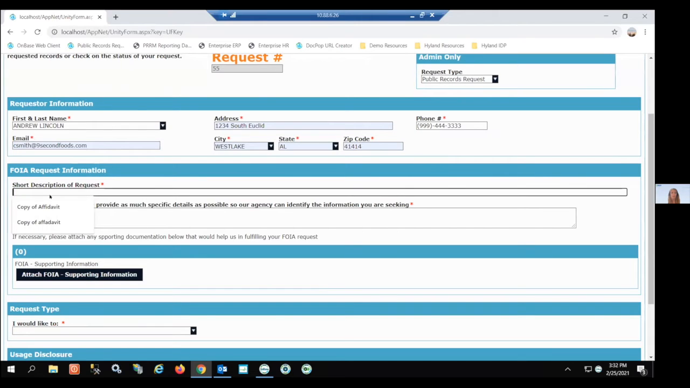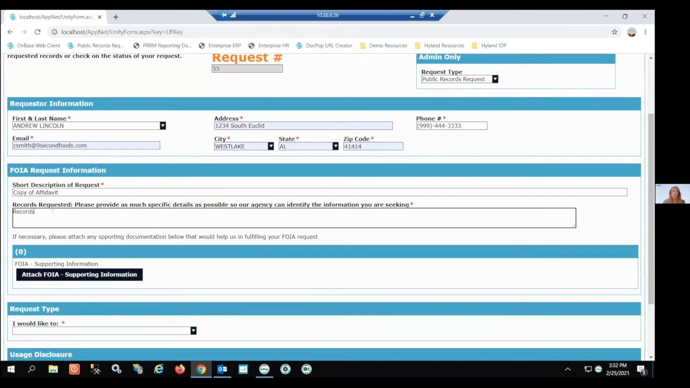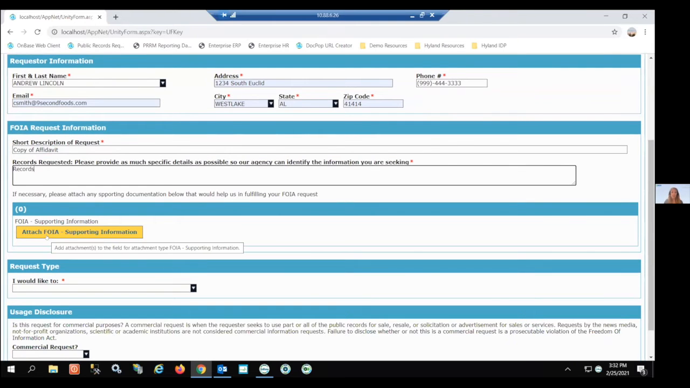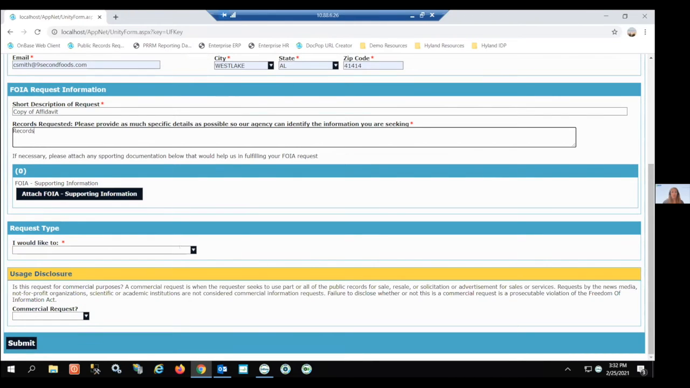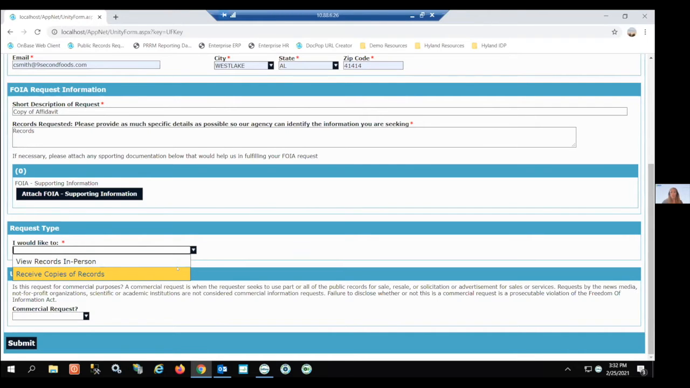From here, I'm going to fill out a description about the request. If I needed to attach any supporting documents, we have this attachment tool, so it will automatically be indexed into the OnBase system. I'm going to enter whether I want to see these in person or if I want to receive electronic copies. We can handle automating that process either way. And I'm going to select that this is for public interest.